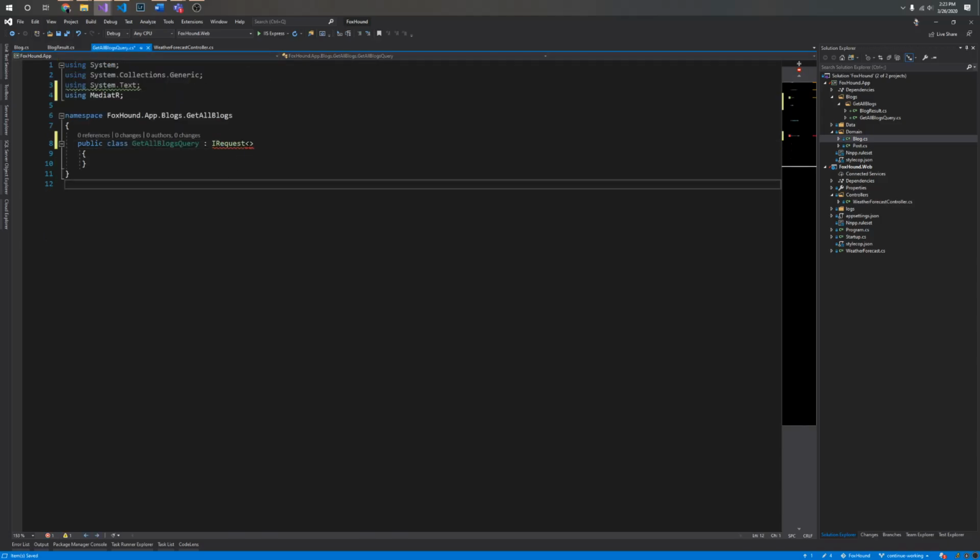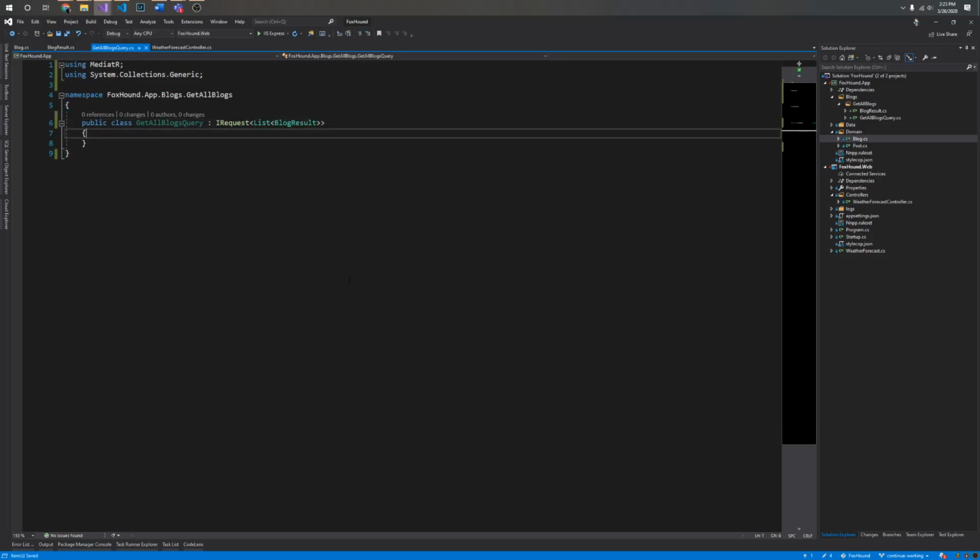So what do we want our query to return? Well, we probably want an IRequest of a list of blog result. This is also where we would have any parameters that this query would need. In this case, we don't need any parameters, but maybe we'll write another one in a minute that's like get by ID, which just returns a blog result and takes a blog ID or something like that. You guys with me so far?